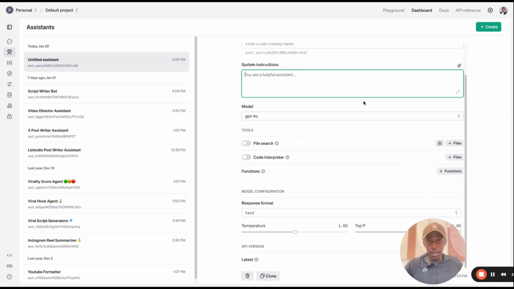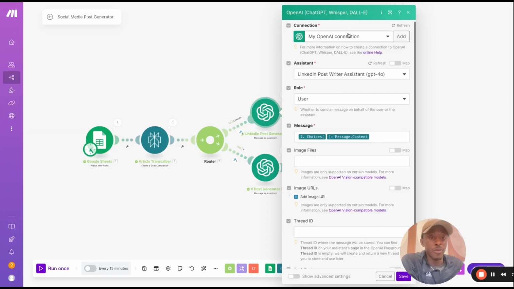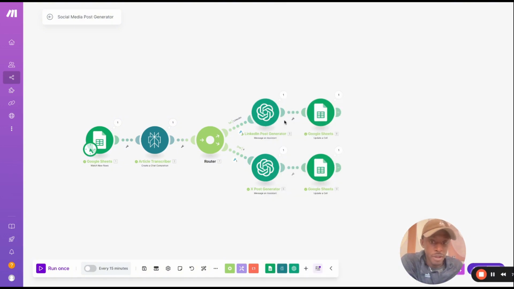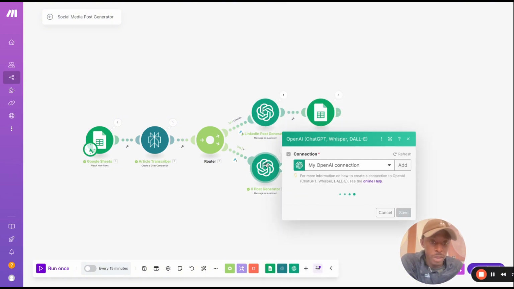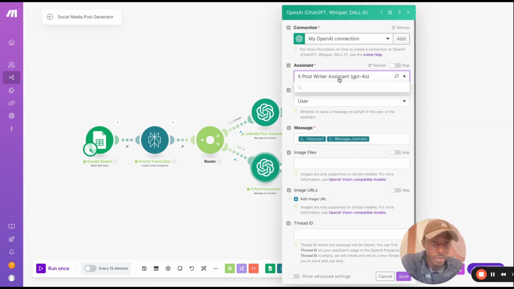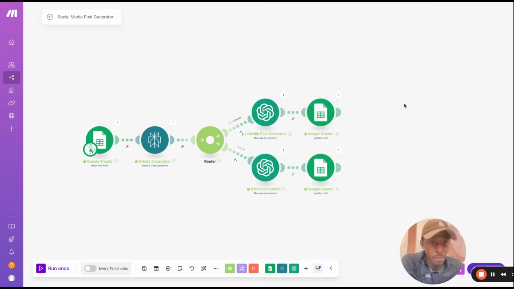Now, if we go back to Make, if we click on this ChatGPT module, make sure you connect the connection, and then over here, click refresh and choose the bot assistant that we just created, whatever you named it. We're going to do the same for the Twitter post as well. Make sure the connection is there. Refresh, choose the bot, whatever you named it.